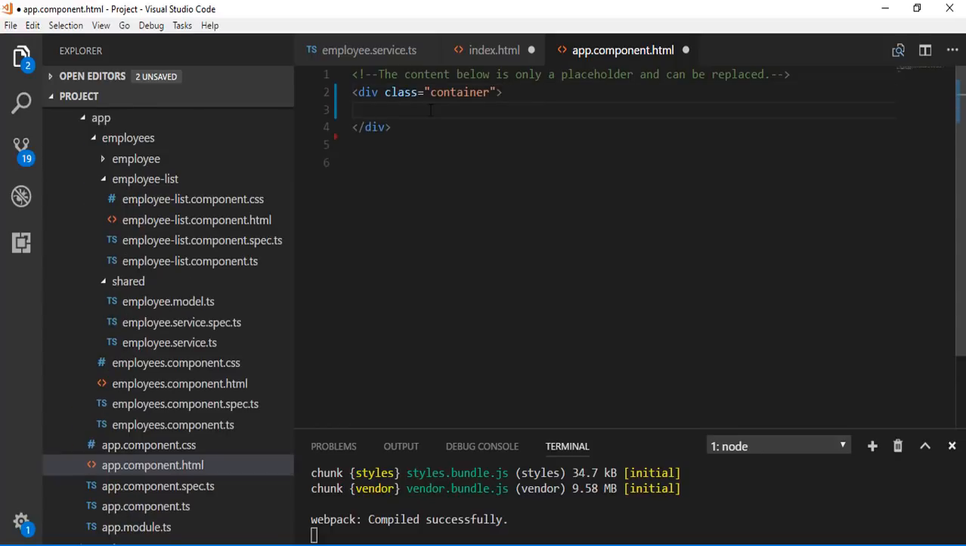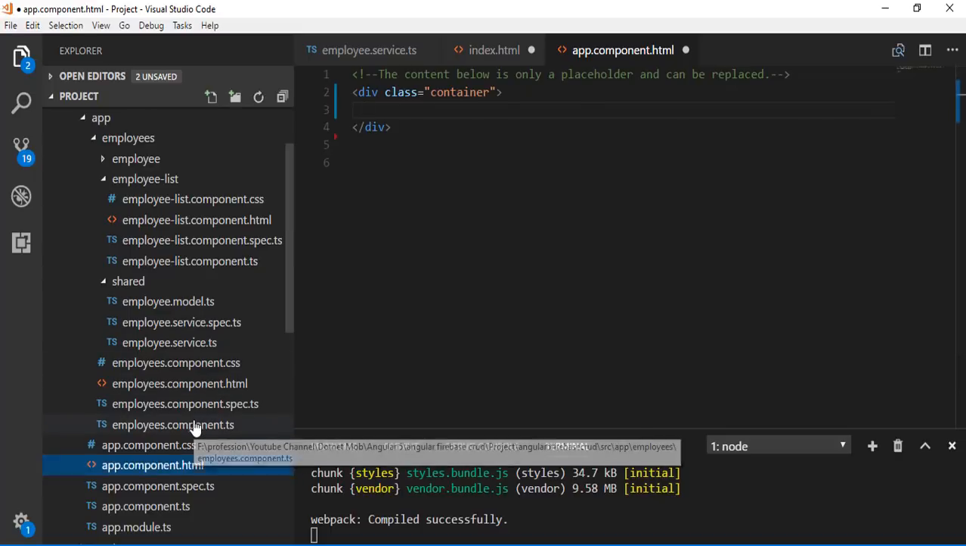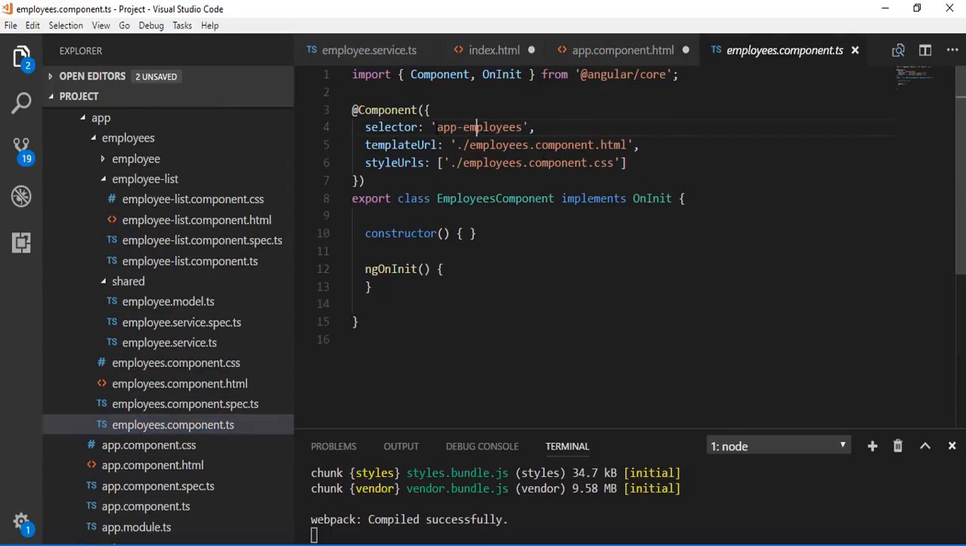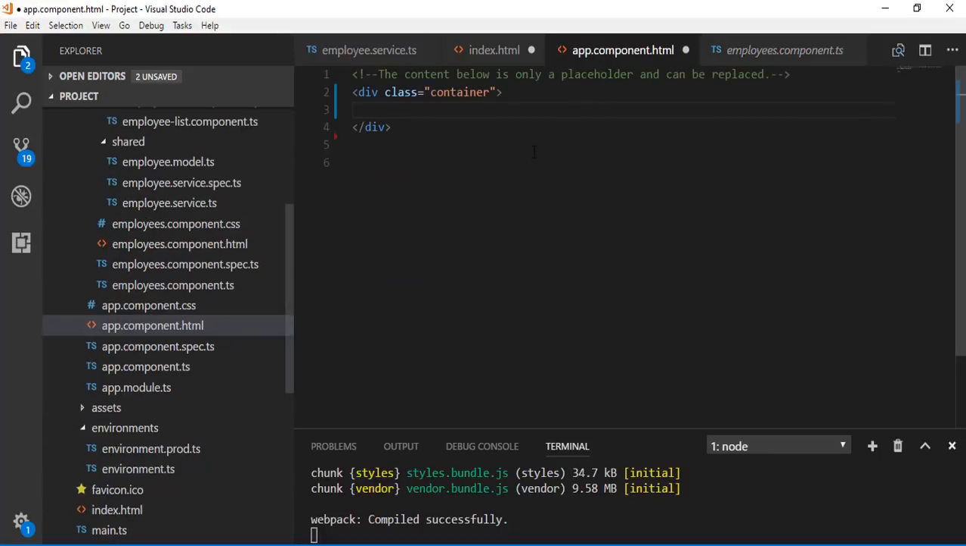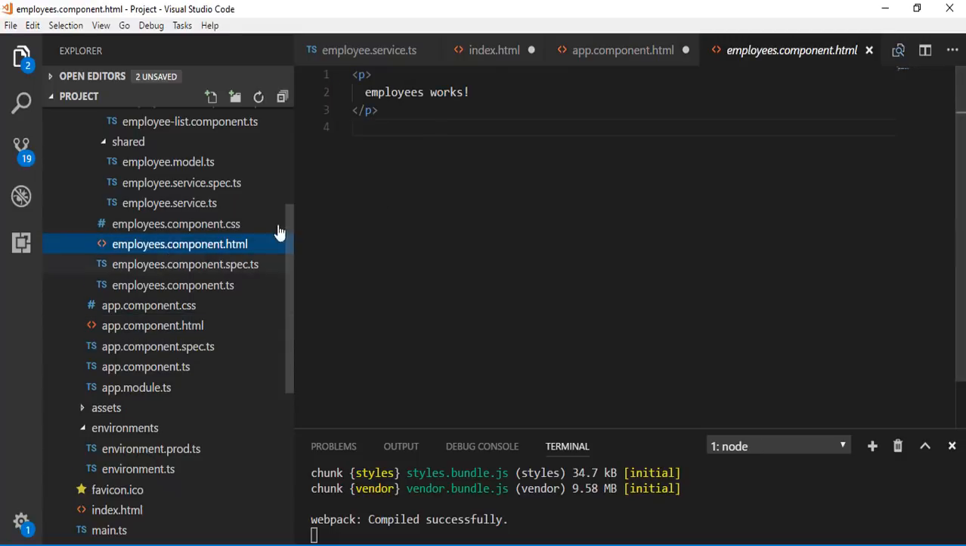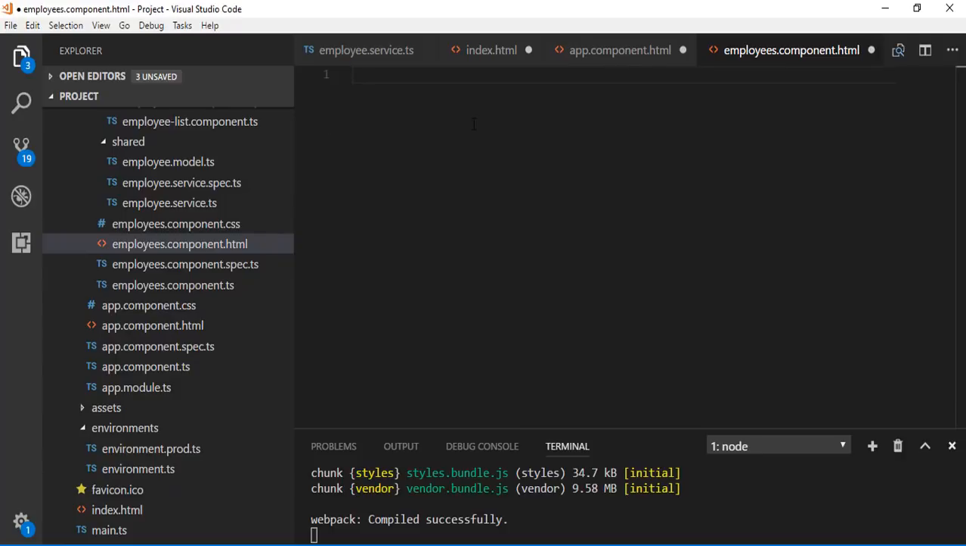Now inside this div, I want to show employees component HTML, so we have to copy corresponding employees component selector app-employees. Let me copy and paste here, then hit tab. So this tag will be replaced with the HTML inside this employee.component.html. Let me get rid of this default HTML. Instead of that, we need a div with class text-center.